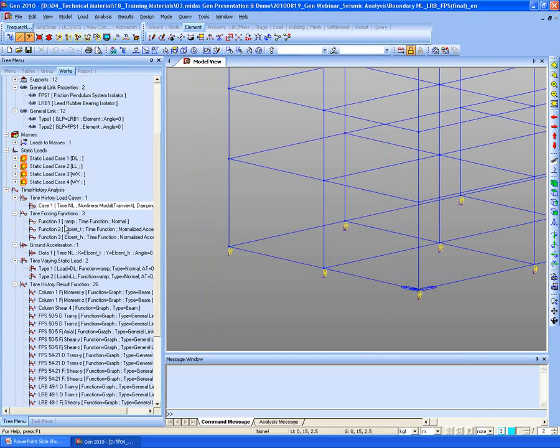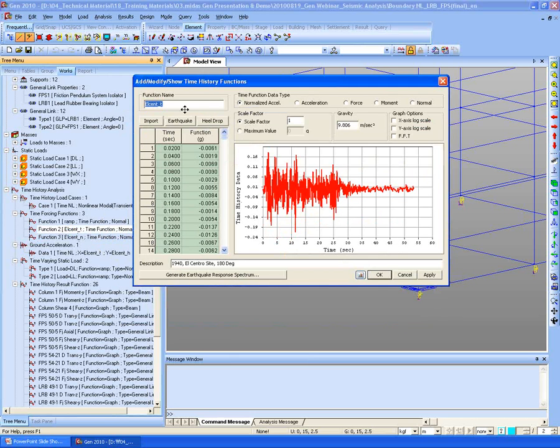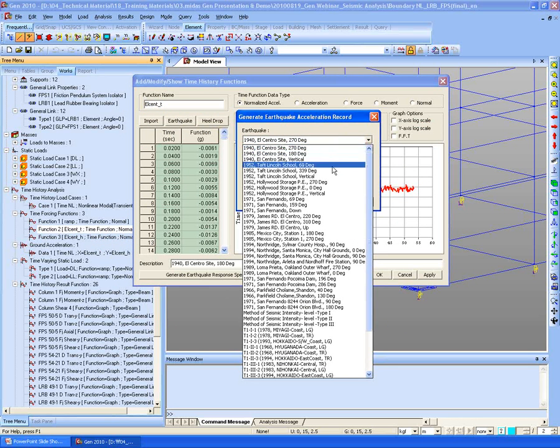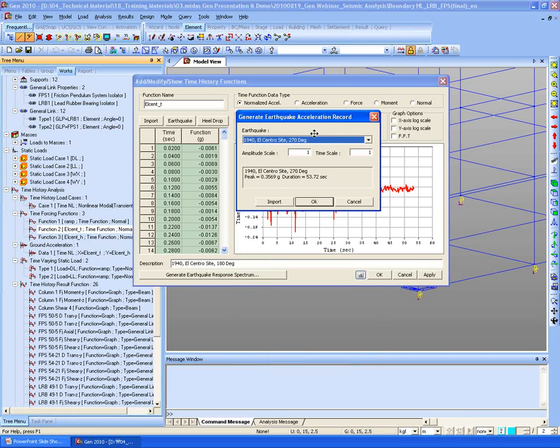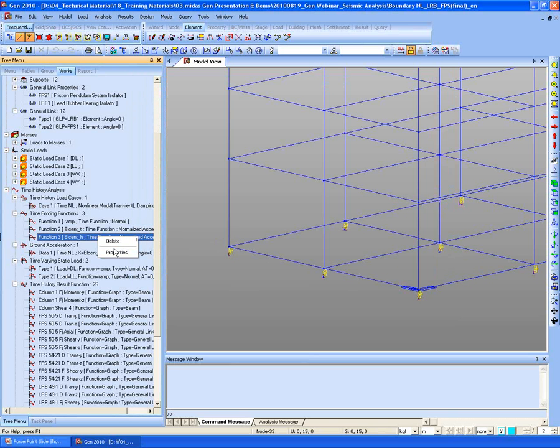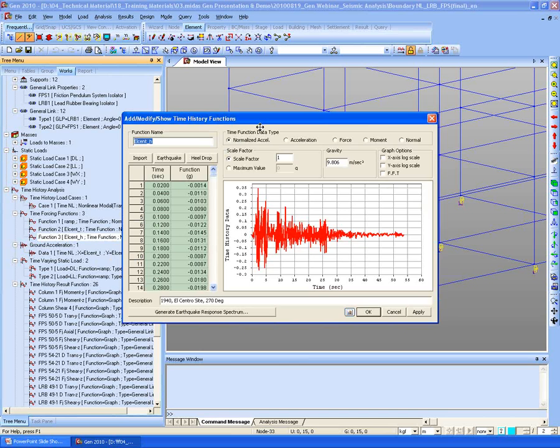After defining it, you can see there are three different time forcing functions. Firstly, for the seismic load, we can use the database in the program. It provides various earthquake acceleration records. So we will select El Centro for the transverse direction as well as the horizontal direction. Also for the horizontal direction, El Centro earthquake records.